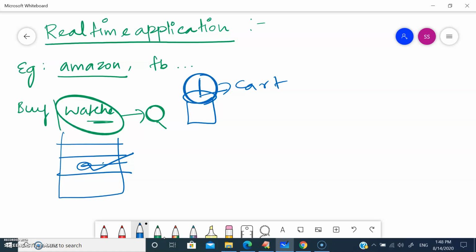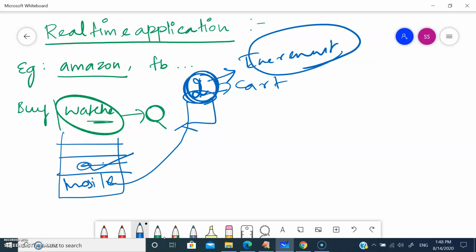Next, I want to buy a cell phone or mobile phone. I'm going to click on this and add this in the cart. Now your cart is going to increment to two. Here your cart operation is working based on increment. So here we are doing an increment operation, right?